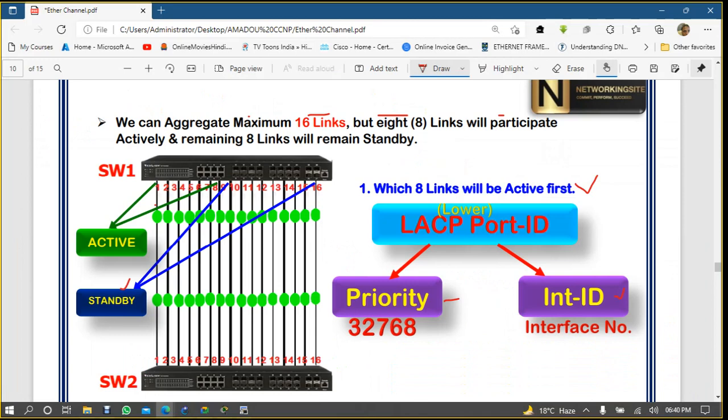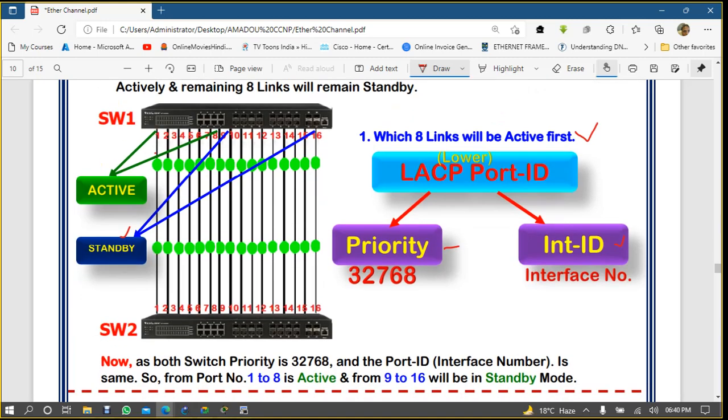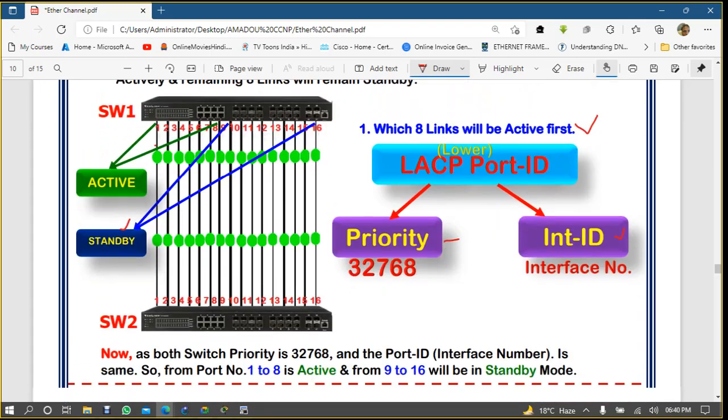and the link ID is different. One is 1, 2 is 2, 3 is 3, right? So the priority of all the interfaces is the same, but by the link ID, from 1 to 8 will be active, and from 9 to 16 will be standby. Very simple, right? So now you understand how the selection works.